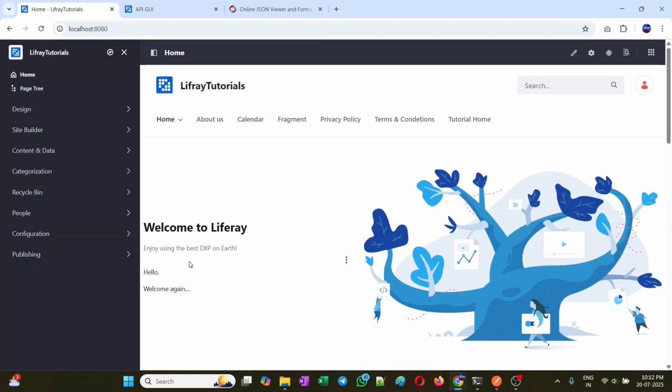Understanding the blog API endpoint. Liferay provides a headless API endpoint for blog entries as part of the headless-delivery module. In our previous episode, we covered how to retrieve the API endpoint list. If you have missed it, please watch that video again. Here we have a lot of APIs related to the blog.